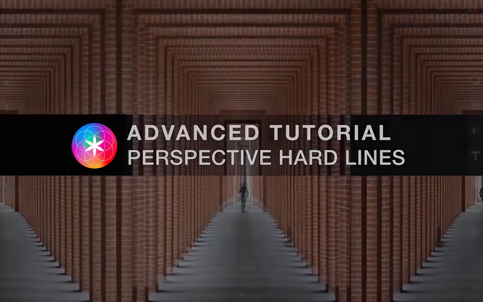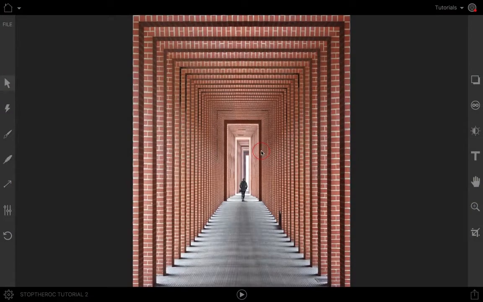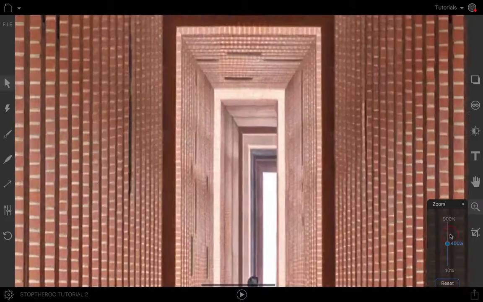So let's get started. When I look at this image, the first thing that comes to mind is I want all this cool pattern of these brick archways to just come at me like a moving walkway or something. I'm going to start off by zooming really far in here.